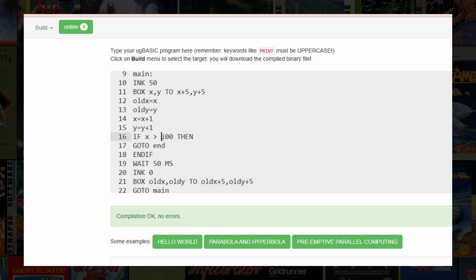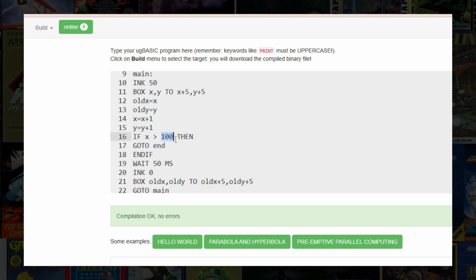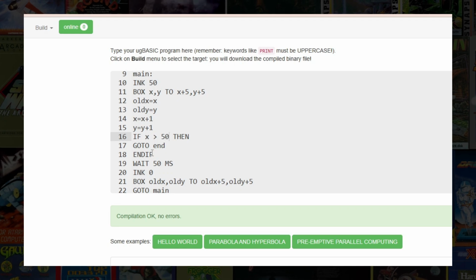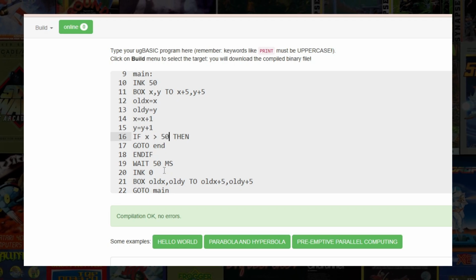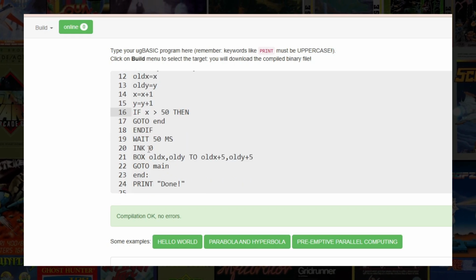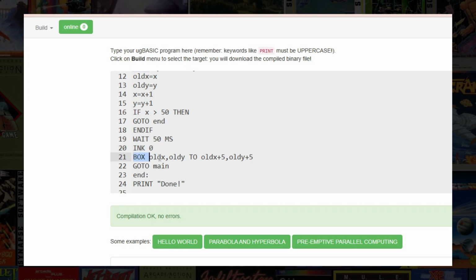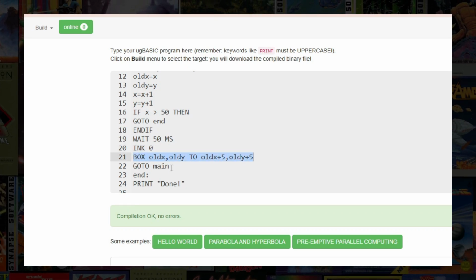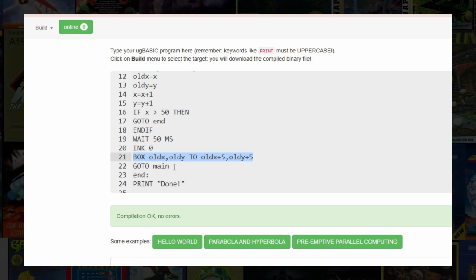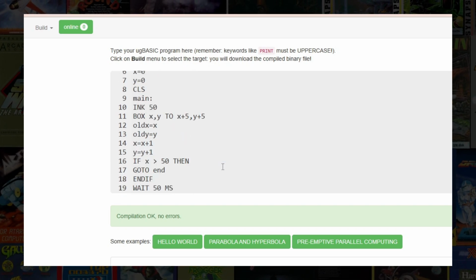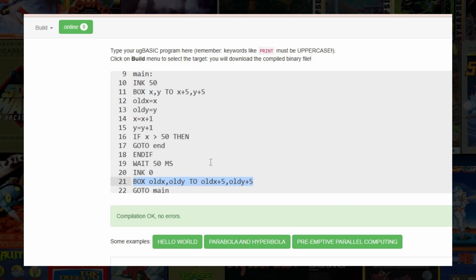If x is greater than 100, which doesn't work, so let's do 50 again, then go to end. If not, then it's going to wait 50. It's going to set ink to the ink 0, which is black. Then it's going to draw a box over our old space, so the old box, to erase it and go back to main. And this should, without clearing the screen, be a little bit better.